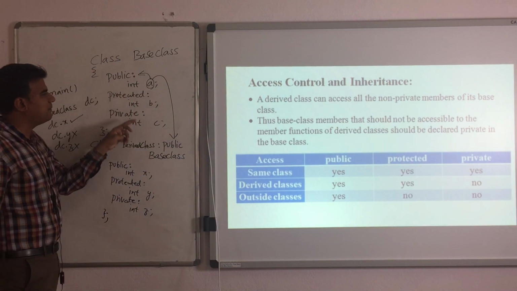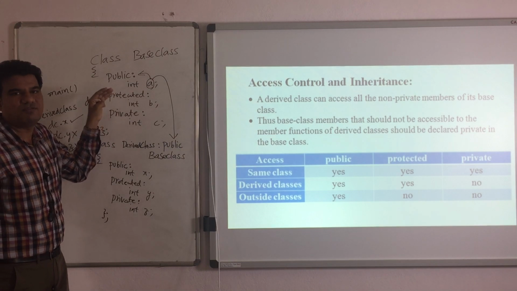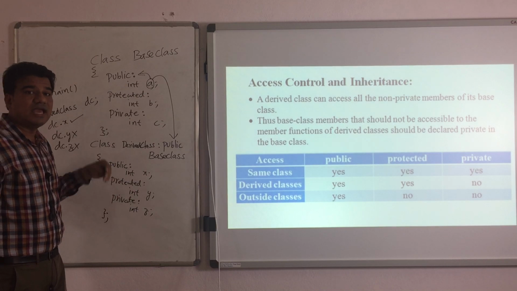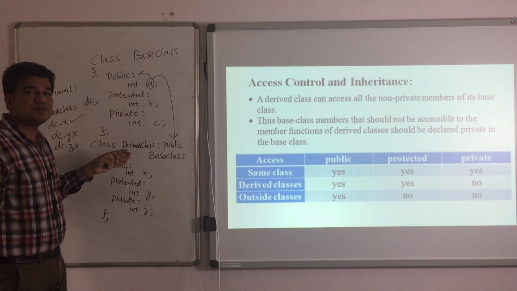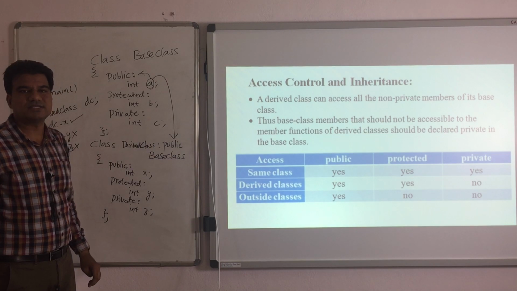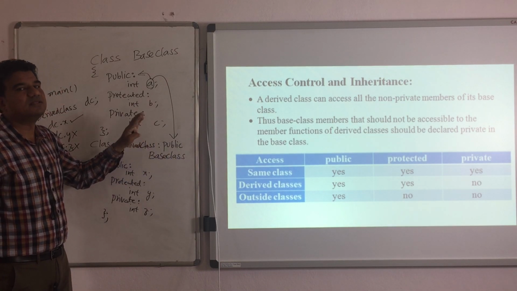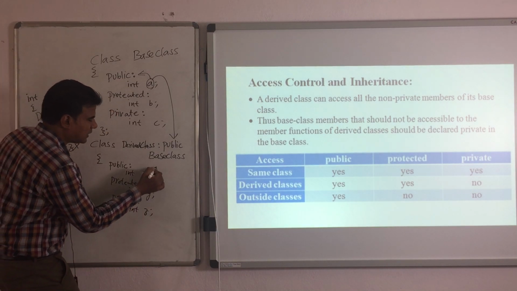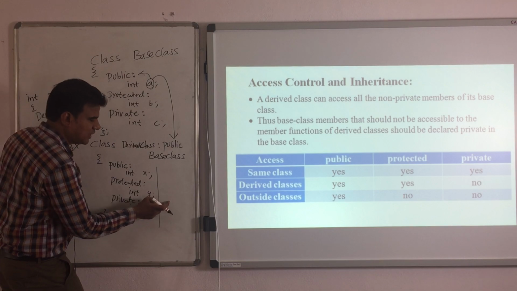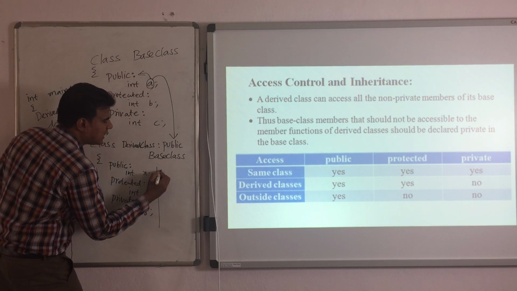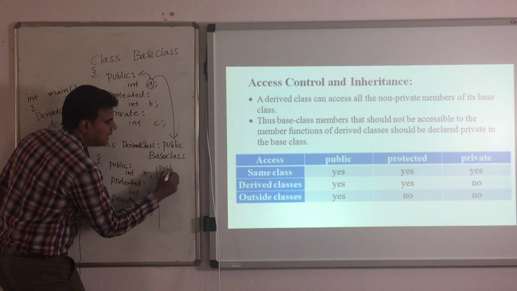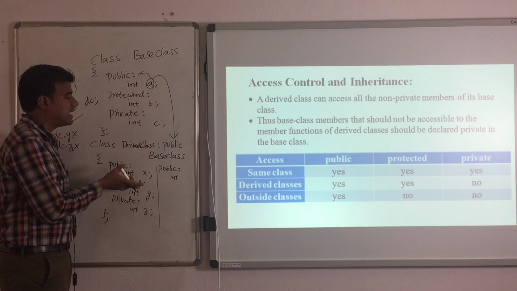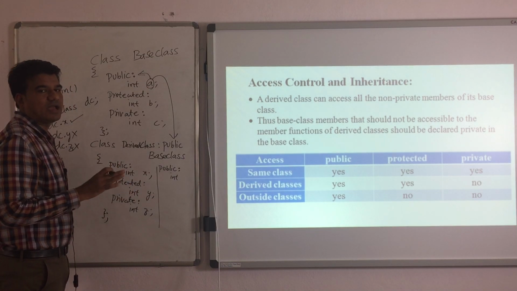So only the public and protected members we will inherit into the derived class, and after inheriting, their access specifier is dependent on the mode of inheritance. If your mode of inheritance is public, then there is no change in their access modifier. So ultimately what I will get from the base class into the derived class here is public int A. This is just for your understanding that I am writing. In reality it will not happen like this.